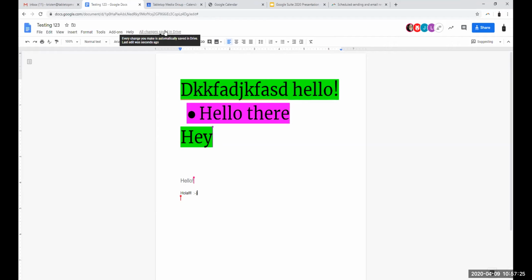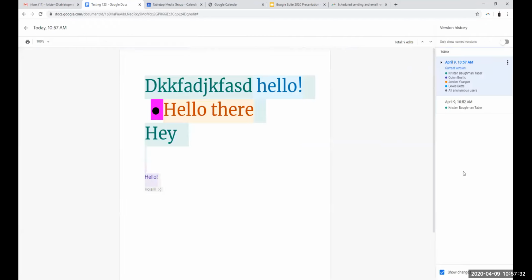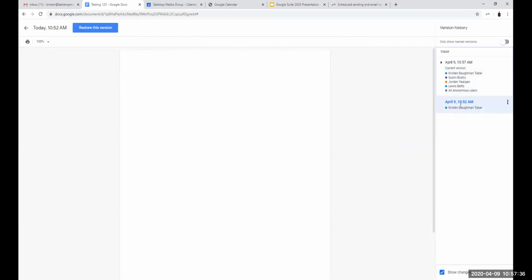So every change you make is automatically saved in Drive. The last edit was just a couple seconds ago. So I'm going to click this though, because then it will show all of the different editing history. So I can go down and maybe I just want to go back to that blank doc and restore this version. I can restore that version.